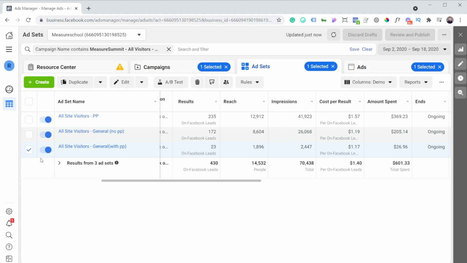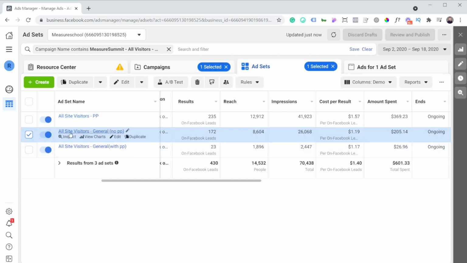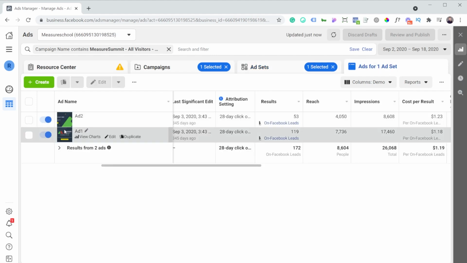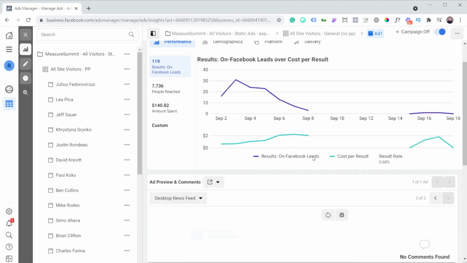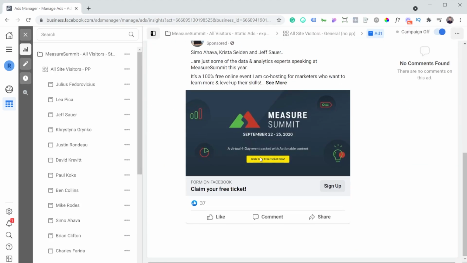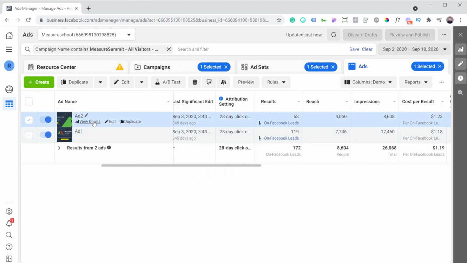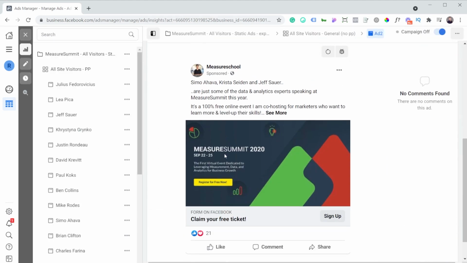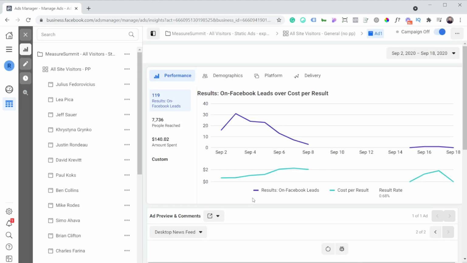Now let's go back to the ad set level. And let's use this one. So, site visitors, general, no people. This one is, again, the same audience, but instead of showing a face of an actual person, they're just showing the ad. And if we take a look here, the lower one got a lot more results. So let's click on view chart and see what's going on. Okay, so that's the image. Take a look at the other one. So it's pretty much the same thing. I'm not sure if I'm seeing a big difference.